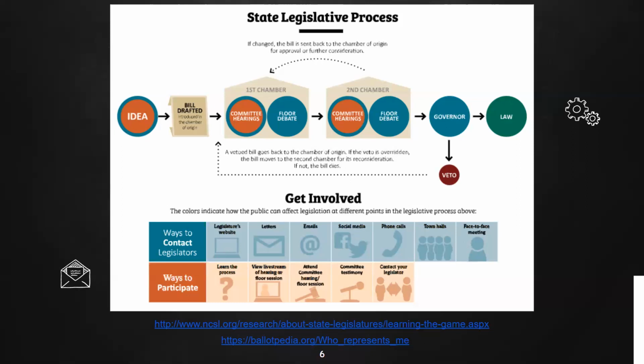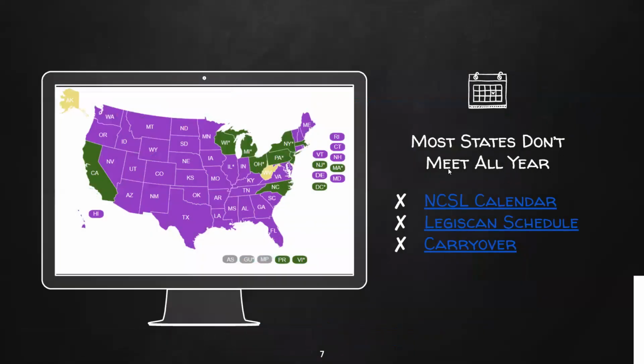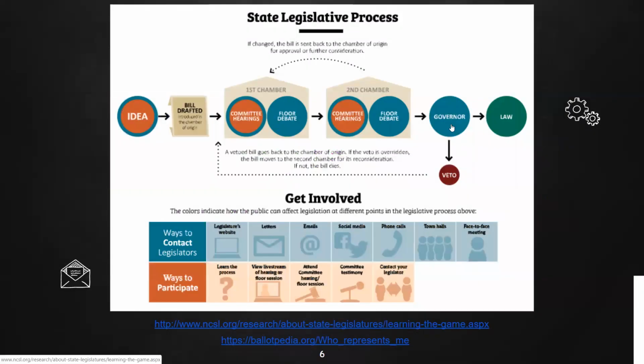Everybody has a representative in each house, so you can look up who represents you in each chamber. I've got a link down here for the Ballotpedia page that does that, or you can use the BillTrack50 app, or you can just Google it, or go to your state legislature website.